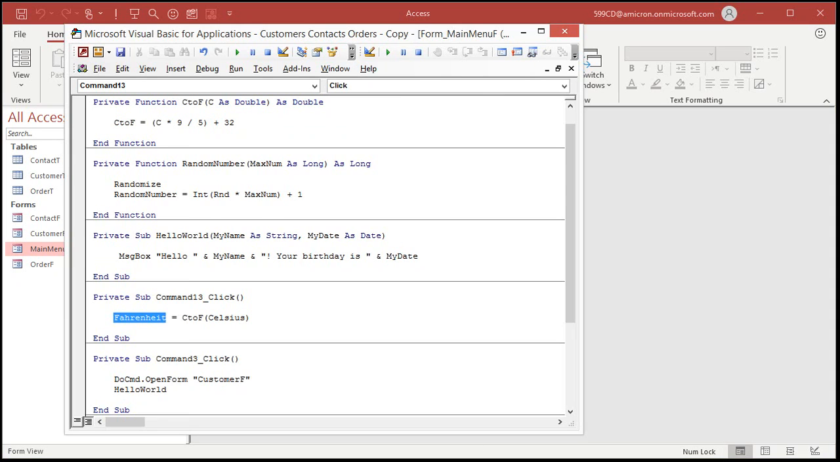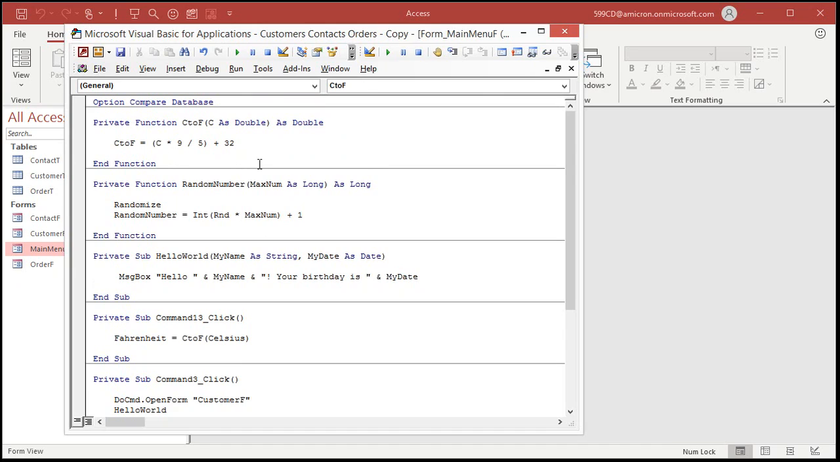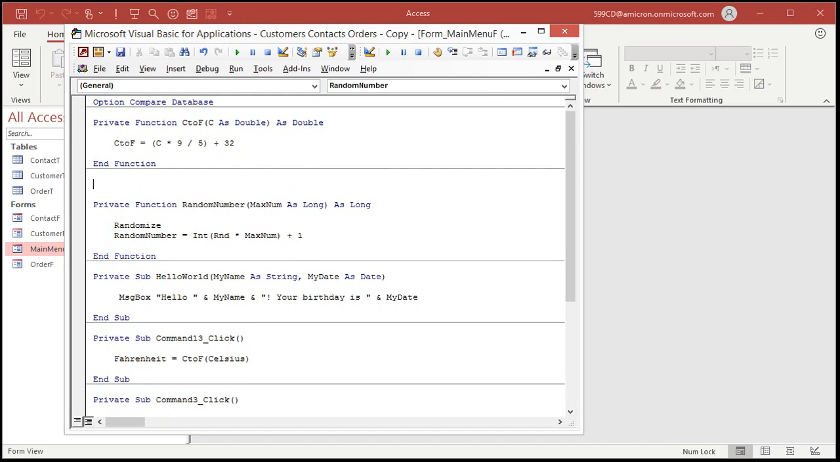Want to go the opposite way? Well, I should leave this for homework for you. I want you to stop the video right now and try it yourself. Private function, and then you write out F to C. Pause the video right now. Go try it yourself, and I'll do it in just a second. Go ahead, pause it.